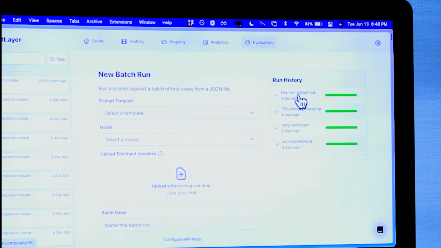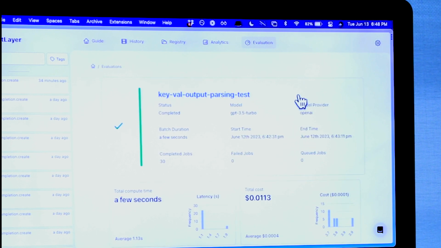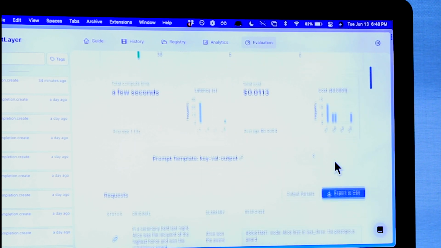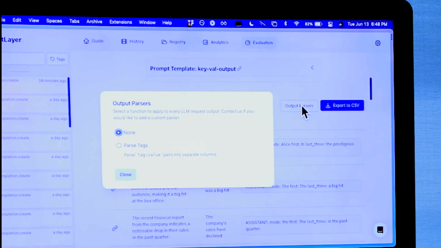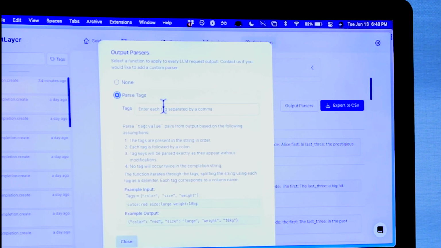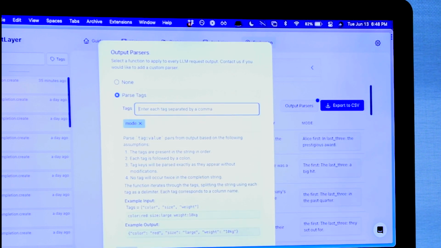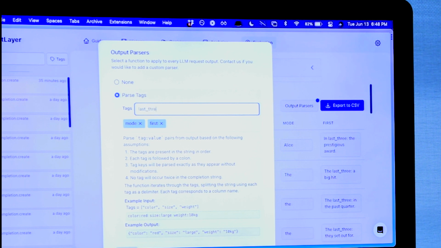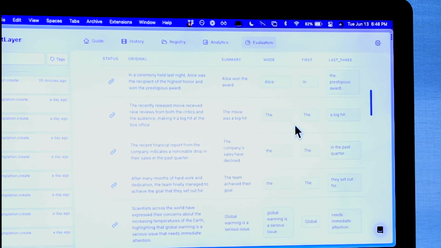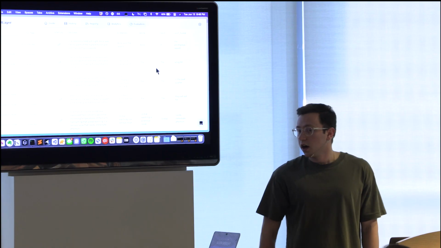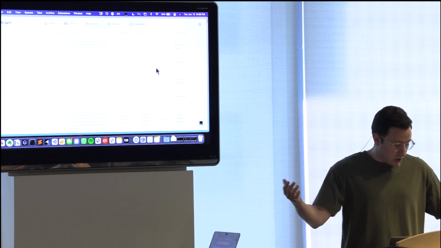And then I'll show you this evaluation, which was a different one. And we have a cool thing here where you can actually parse the output now. So I can do mode first. So this is how I define the prompt to give me three different outputs here. So yeah, this is PromptLayer.